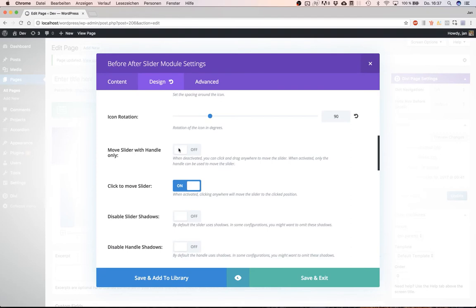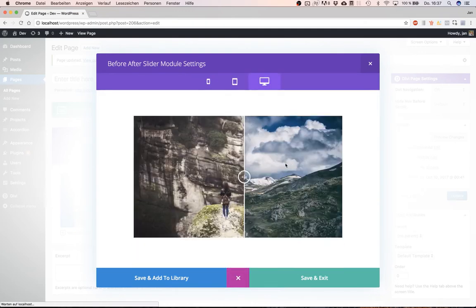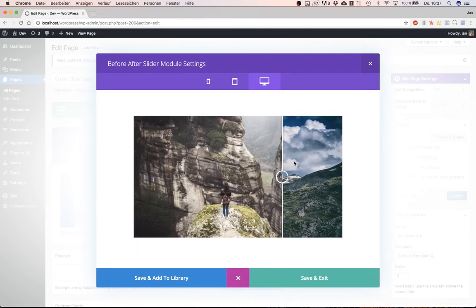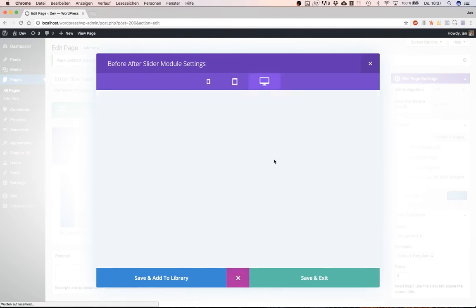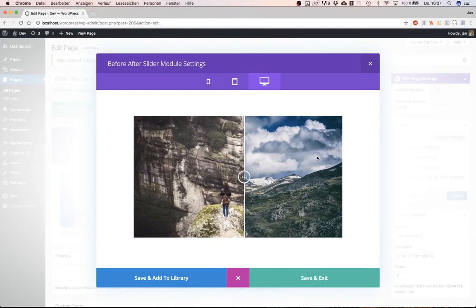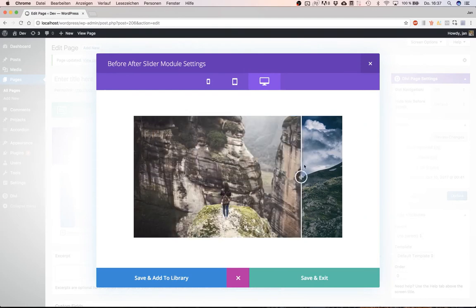You have the ability to enable move slider with handle only. So this will prevent clicking and dragging somewhere. You can deactivate click to move. So now the only way to move the slider is to grab the handle and move it around.